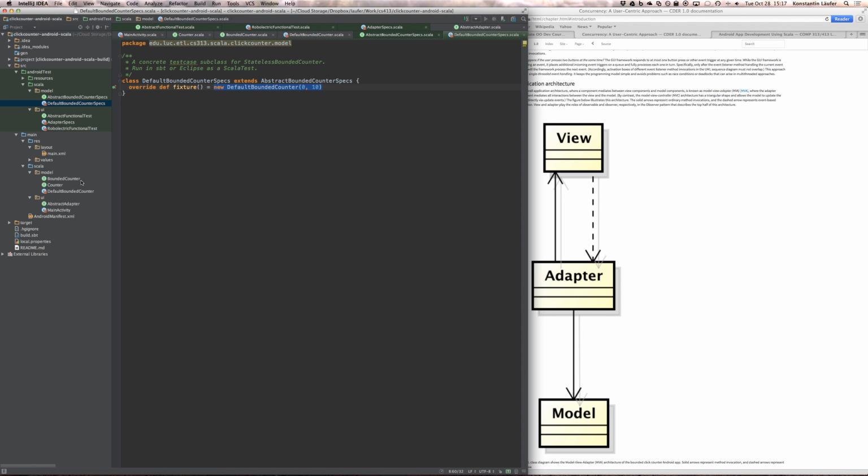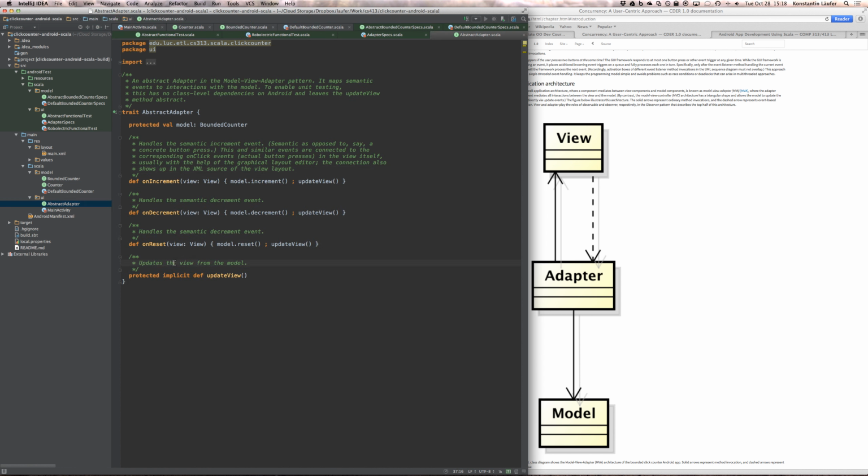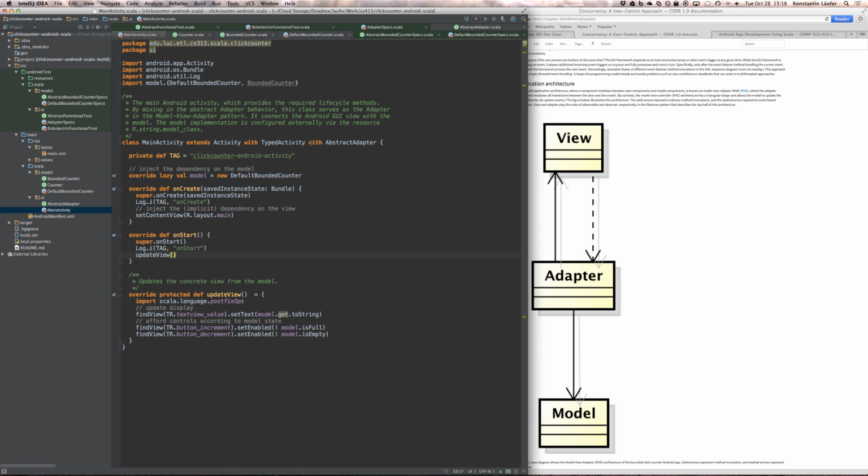Then another design pattern that I wanted to point out that we have here is, of course, the template method. So here's updateView, we're calling that, even though here it's abstract. And then in the class that mixes in the trait, in this case MainActivity, we're filling in the template method. Okay.